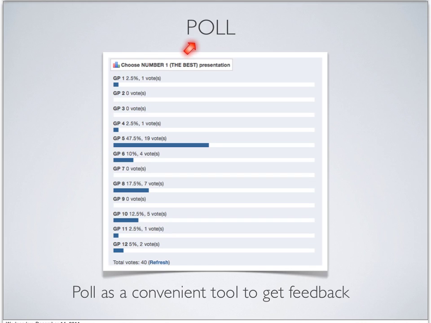Poll. This is another feature that I like, because I can get feedback from the students. For example, here I ask the students to nominate the best presentation. So I give them a group assignment. So I have 12 groups here, 1 to 12. Then after they have submitted the assignment, all the students can view the assignment for other groups, and I ask them to rate or to choose which one they think is the best presentation.